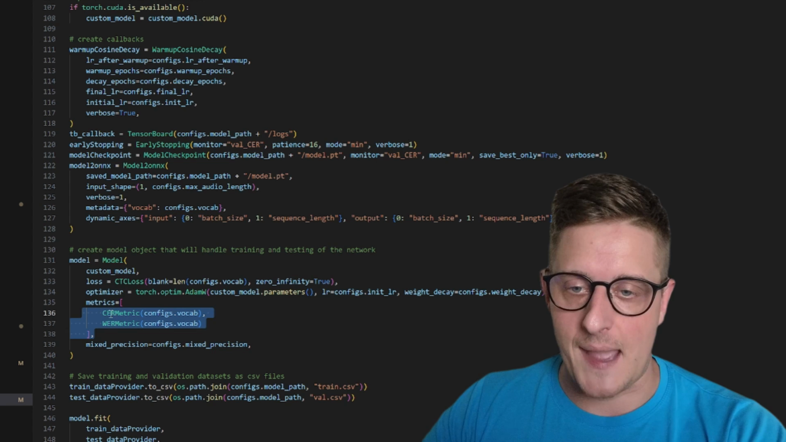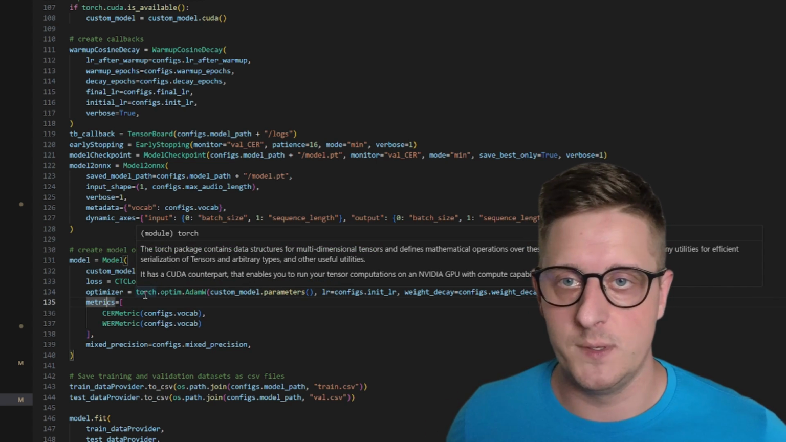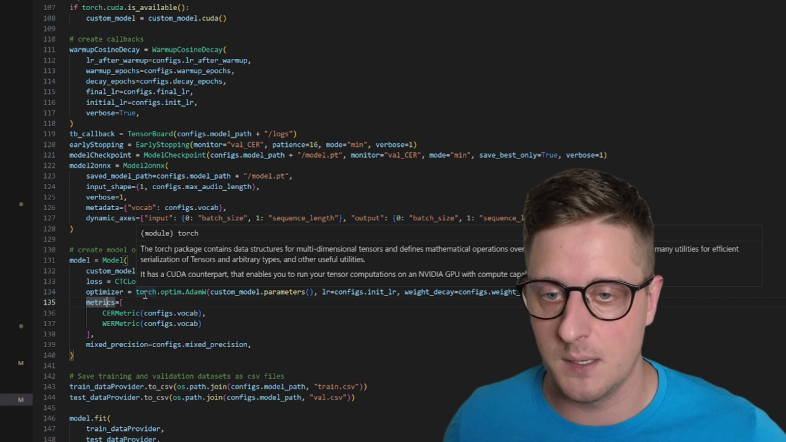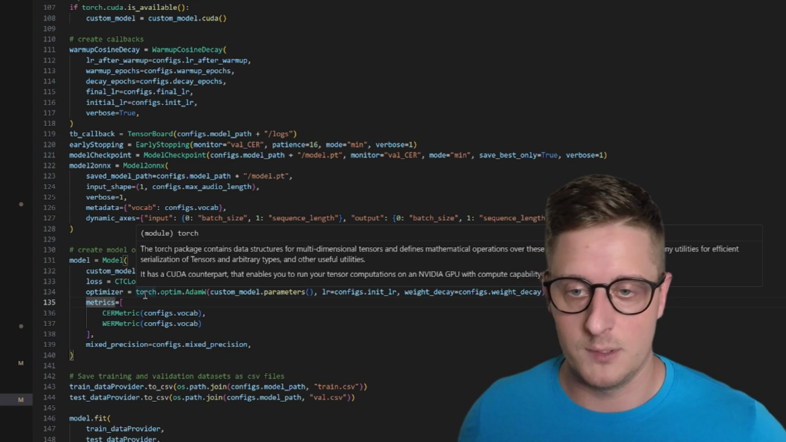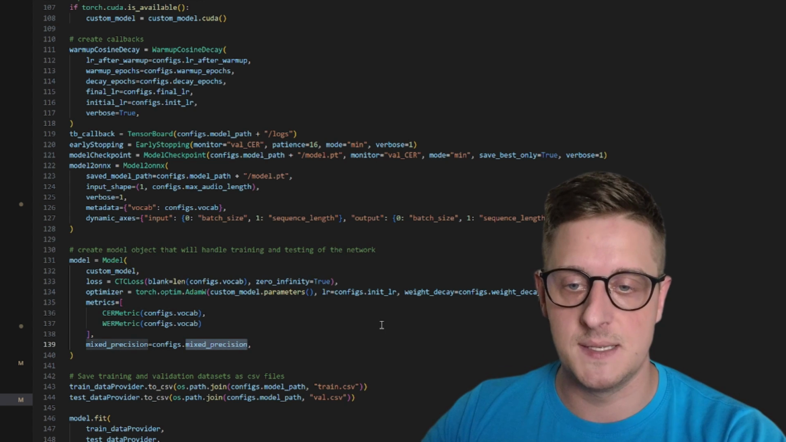And then I want to track my character error rate and word error rate. That's usual when we are working with words, audio, or any recognition related to speech, words, characters, it doesn't matter. Then I use mixed precision.